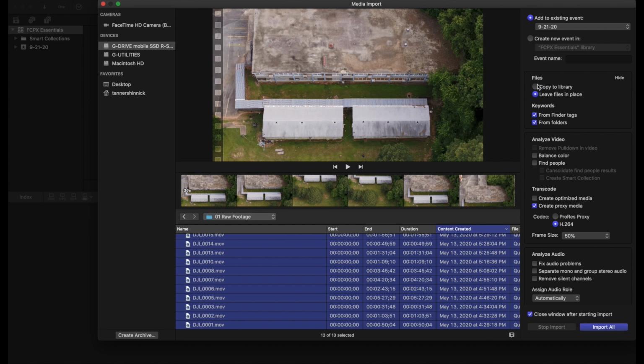And what you can do is either copy all your files to the library. What this will do is duplicate the files and place them on your external drive. So if you were importing from a media card or something like that, you would want to do that. But since we already have the files on an external drive, we're going to leave them in place. This won't copy the files anymore and give you that file redundancy and take up some of your space. Now in your analyze videos, you can select things like balance your color, find people, but I usually like to do that on my own.